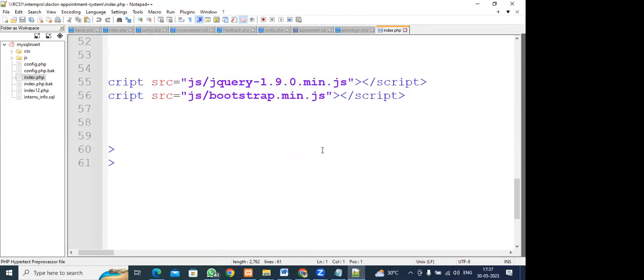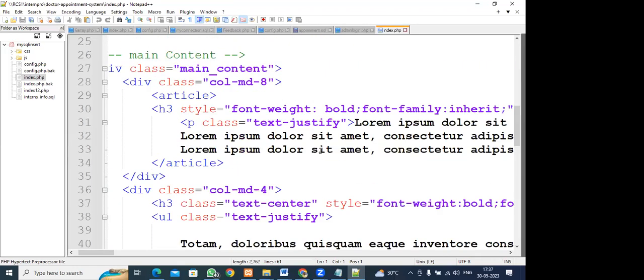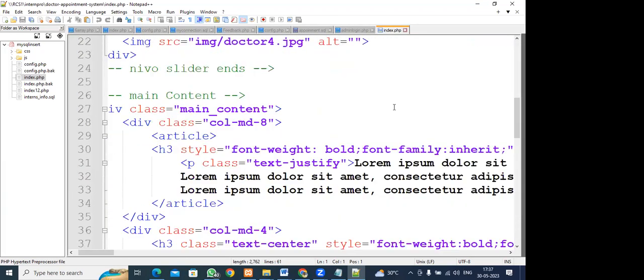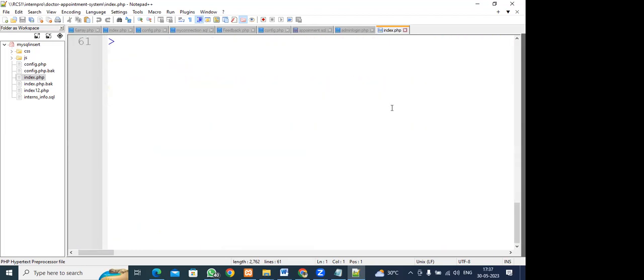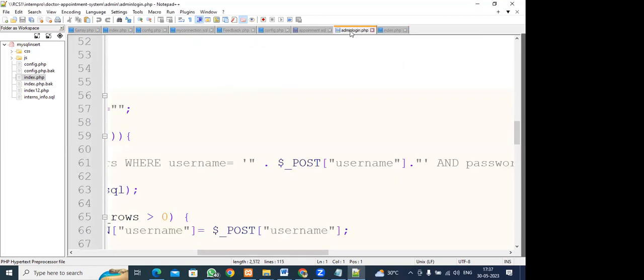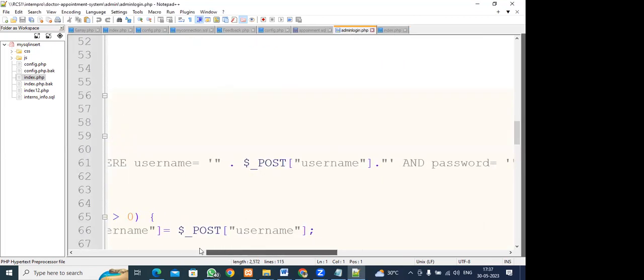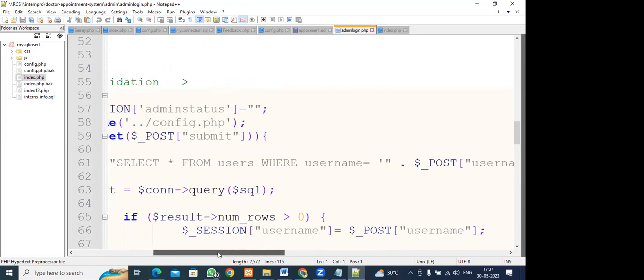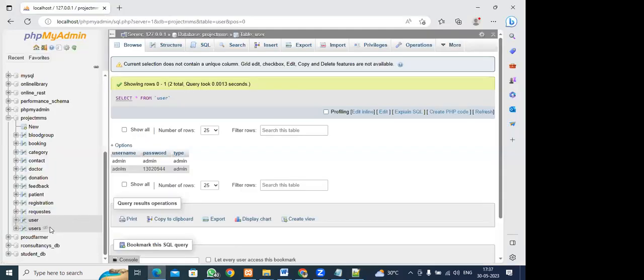Just now I got some information here in the admin. This is the admin login. Just now we saw it here. Okay, admin login. So see which table, guys? Users, where username is this and password is this. So here is the users database.